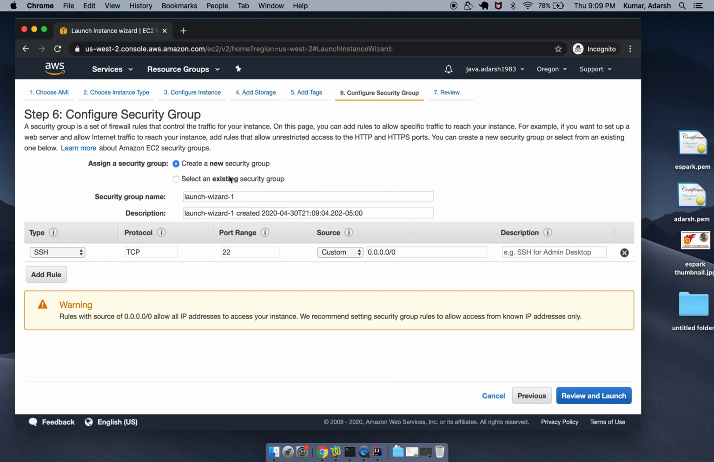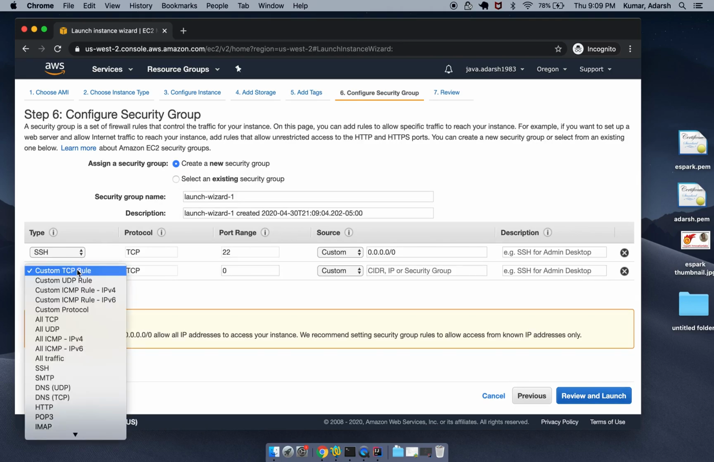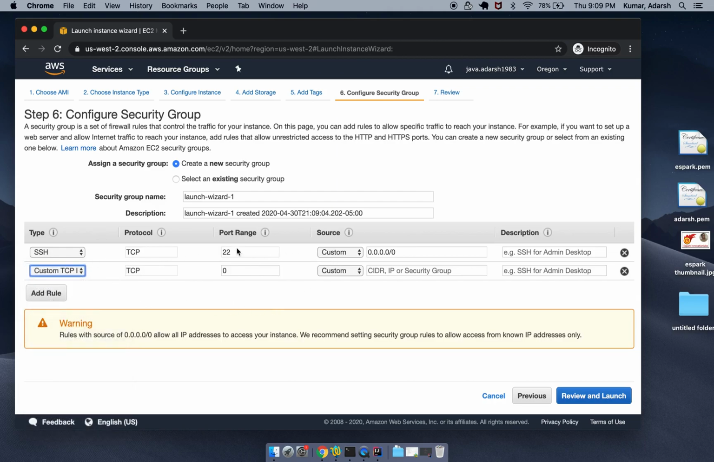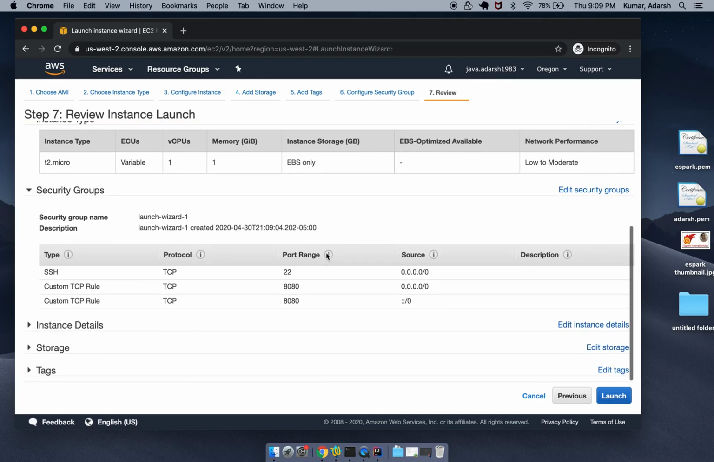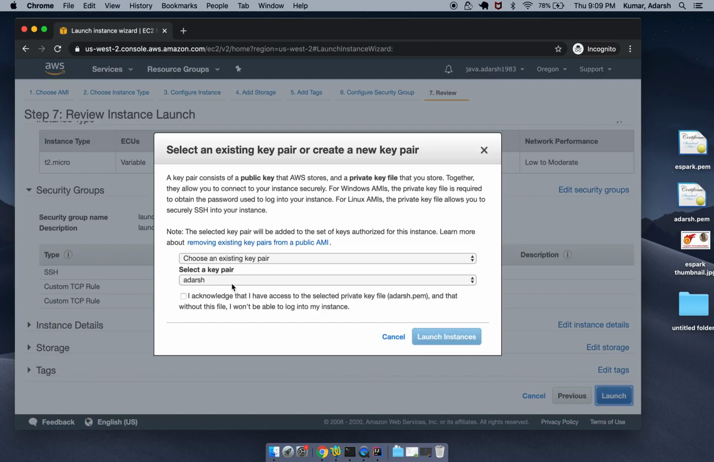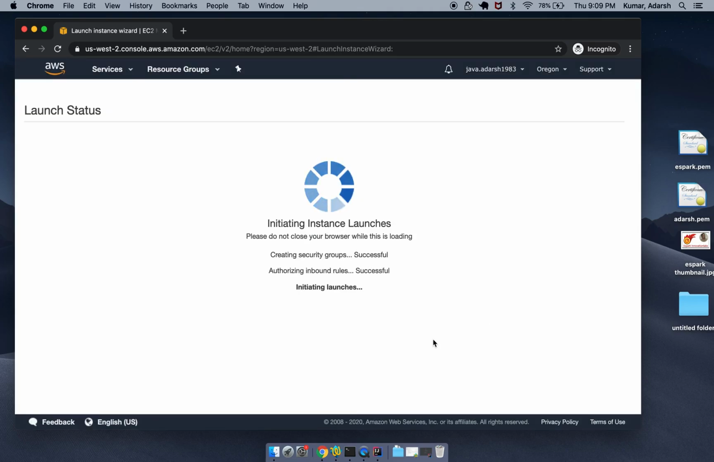Then the security configuration. We can use an existing group if we have one. I have an existing group, but just for demo purposes I'll show you. One rule is for SSH over TCP, and I'll create a custom one because my Spring Boot application will run on 8080, so I have custom TCP. Review, everything looks okay. I already have an existing key, so I'll use that. If you don't have one, just download a new one. I'll use the existing one, and I'll say launch instance.